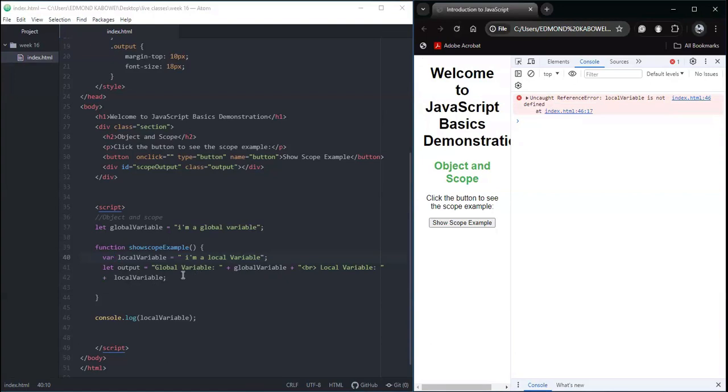Okay. Local variable is the index. This is defined. Okay, so I think this isn't working the way I want it to. So I'm going to look at it and see why it's not working.